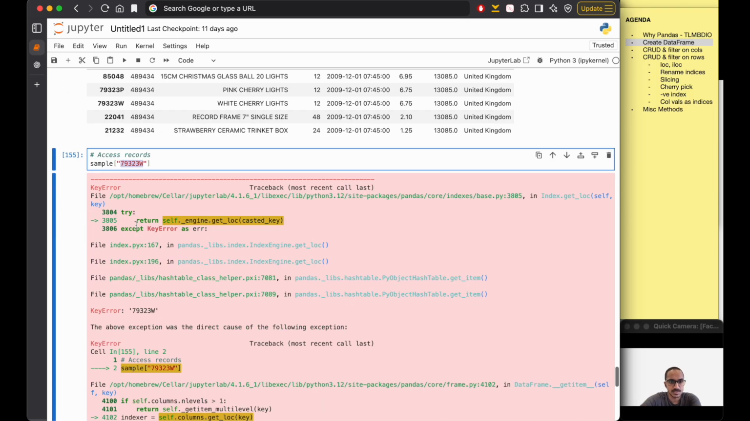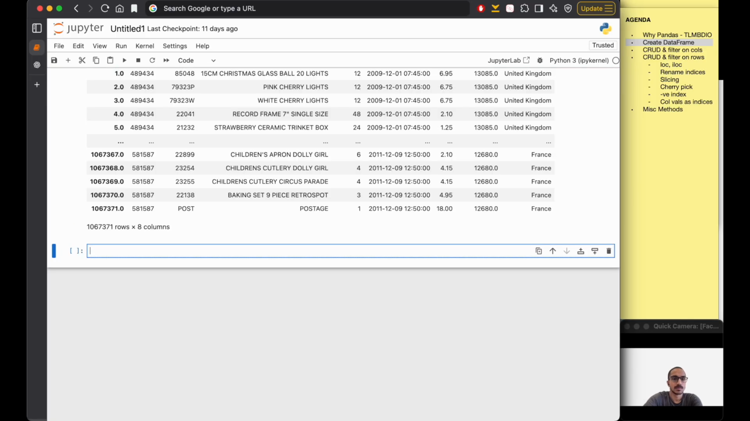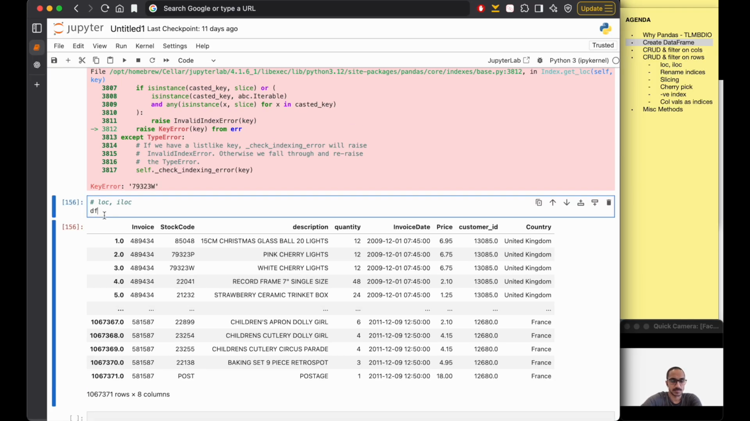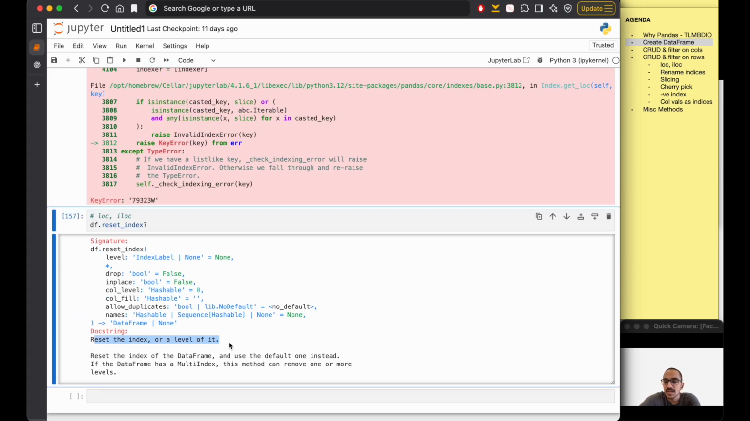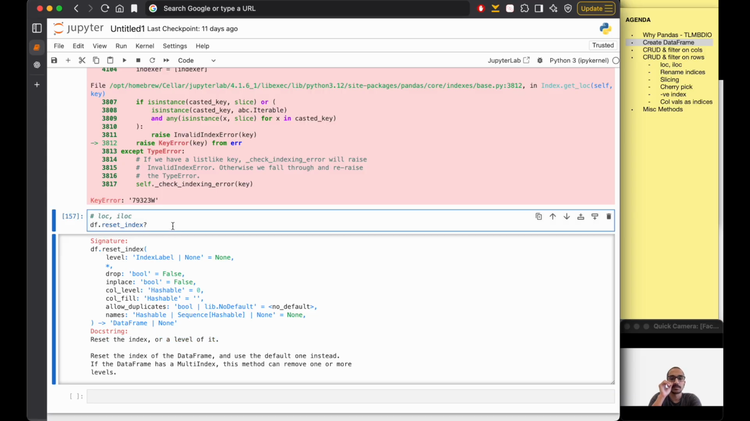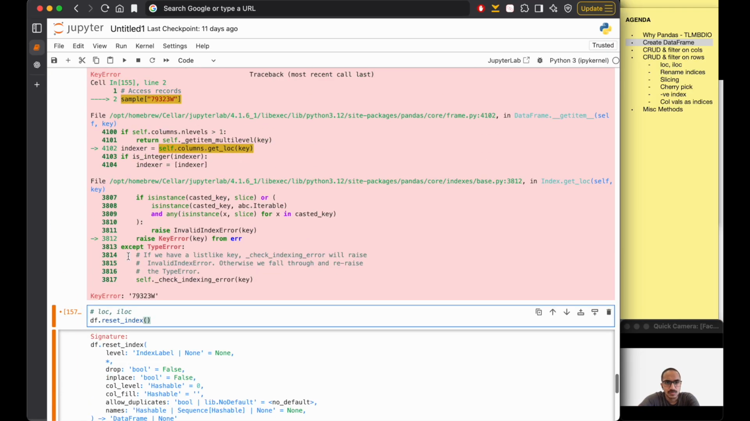Now let's come to the loc and iloc part. We have our standard data frame. Let's do a reset_index. Reset_index is basically resetting the index of a level of it. So we are basically resetting this data frame to the original 0 to n index. So if I do a reset_index, we'll see what happens.